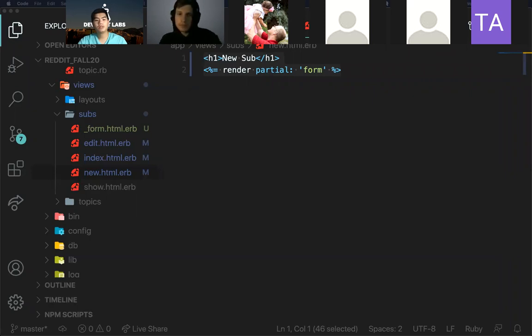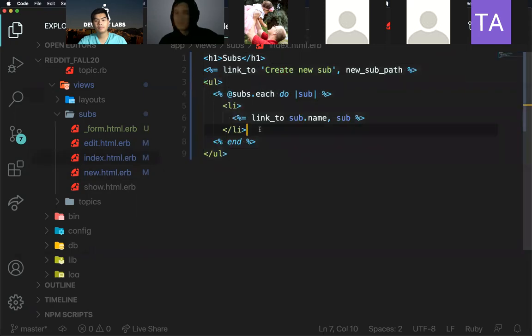Okay, any questions of what we did thus far with the index or the controller? It's a little bit different than what we're used to.